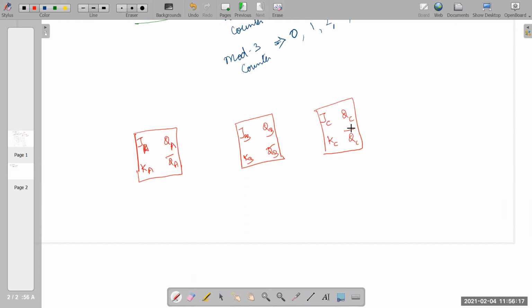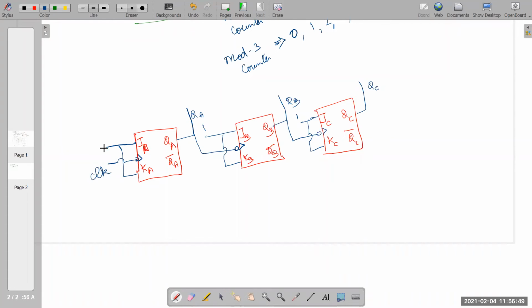So what is a ripple counter? How will you connect? You will connect the output of this flip-flop to the input clock of this flip-flop. Output of the second flip-flop goes to the clock of the third flip-flop. Similarly, you will connect all JK together, connected to 1 or 5 volt. So this is QA, this is your QB, this is your QC. For this, you give the external clock. This is the 3-bit ripple counter.